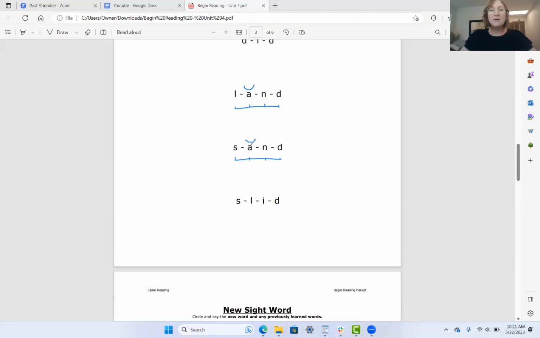Okay, so our A is going to make its short sound, because the next two letters are consonants. When we pencil read that word, we have s, a, n, d. And then when you connect those sounds, we have sand.